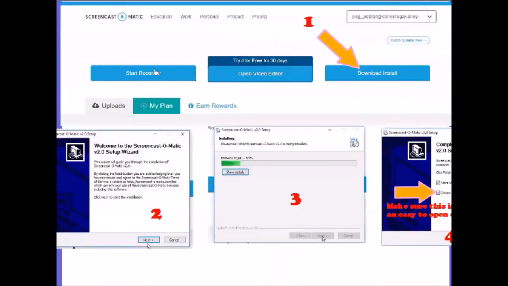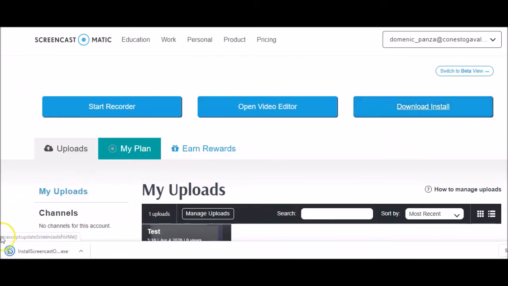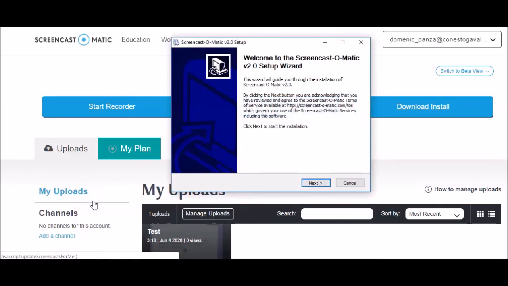Once you're logged in, you're going to want to download and install. Once you click download and install, it's going to start running an install on your screen. Just to clarify what it will look like when you click the download install, notice that you'll have a pop-up extension down here. You're going to need to open that. You can do that by clicking on this little up arrow and selecting Open. That brings you to the first opportunity to click Next and install this as a desktop icon.